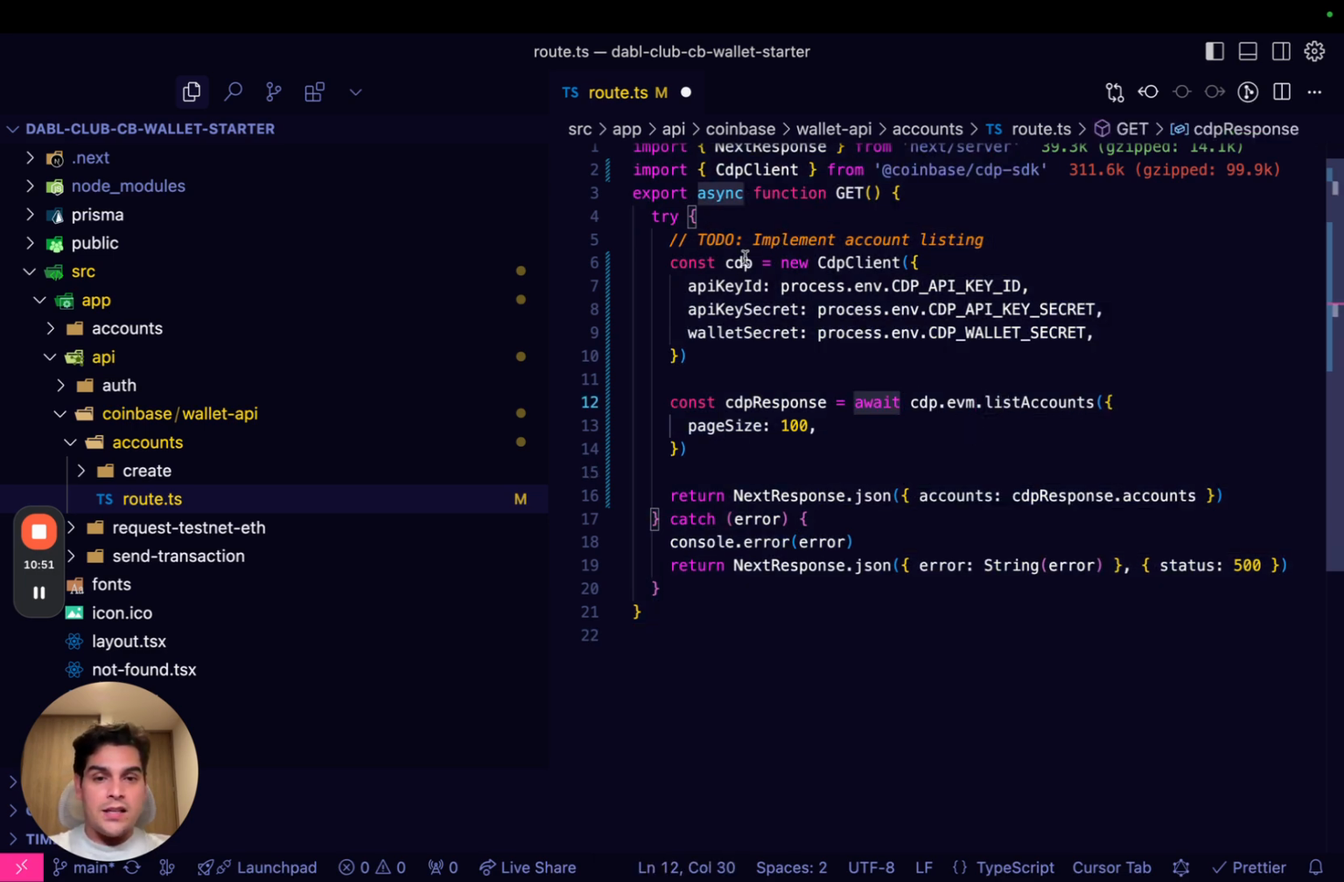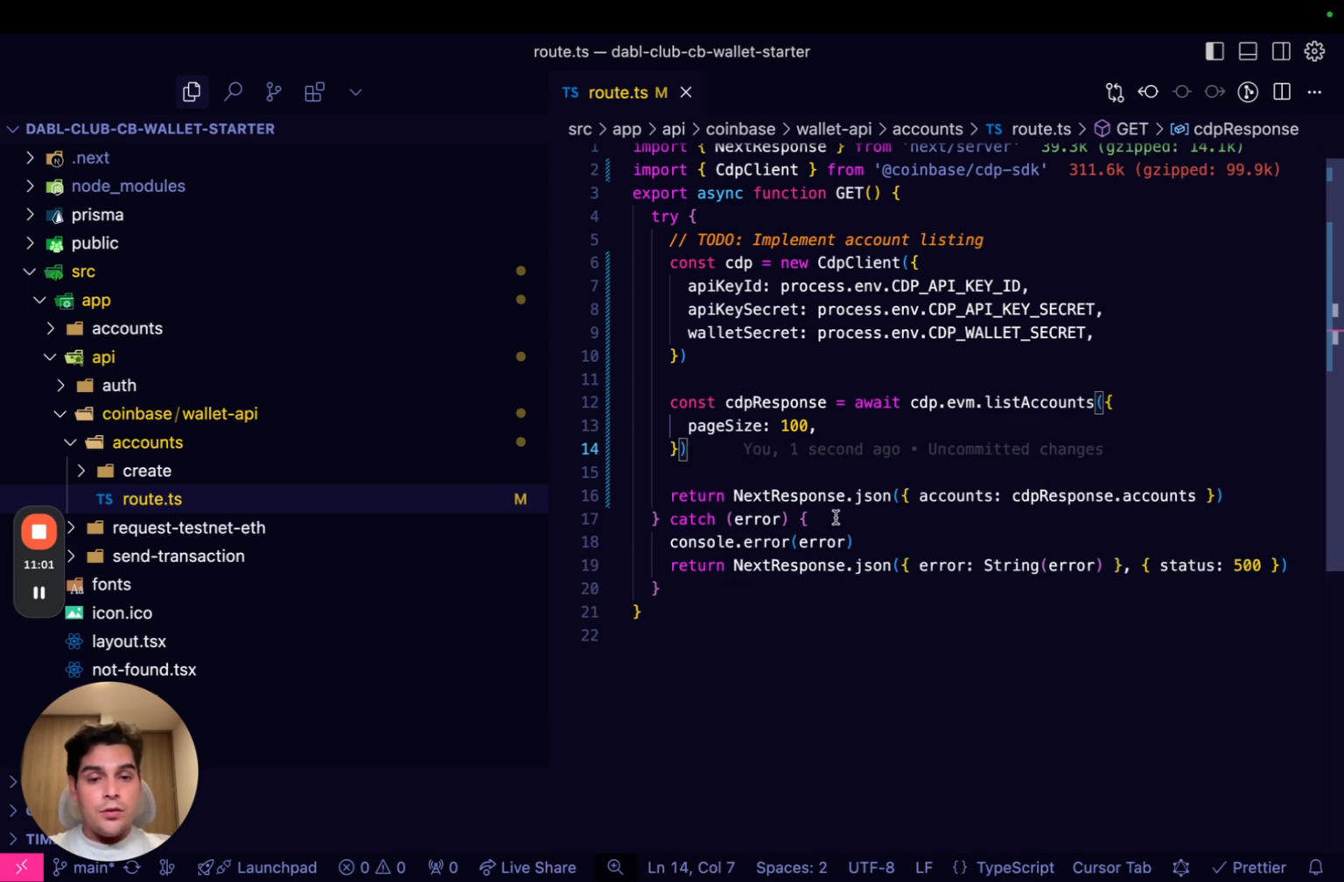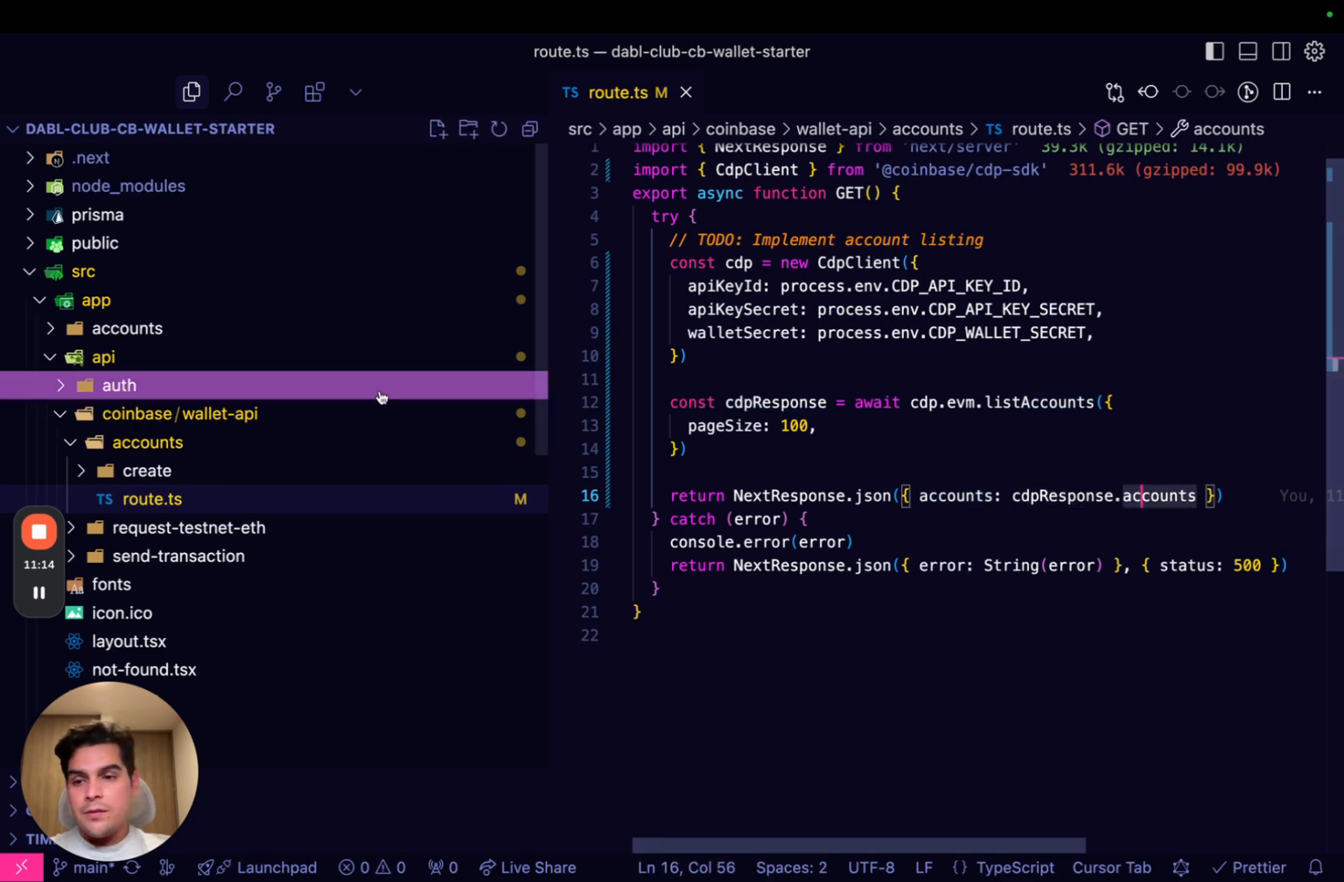So once we instantiate the CDP client, we access the .evm property, and we access the listAccounts method. And what we're going to do here, actually, the response, how it comes, it's not shown here, but you need to send the CDP response.accounts.